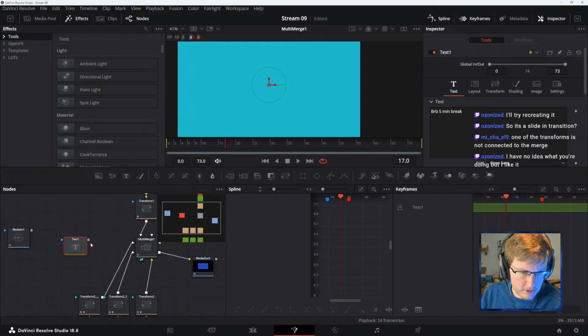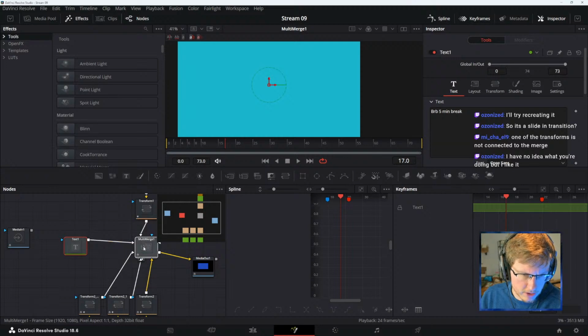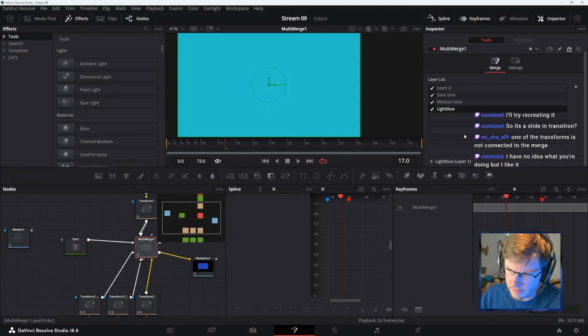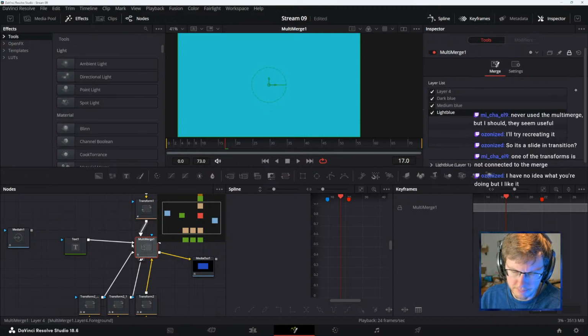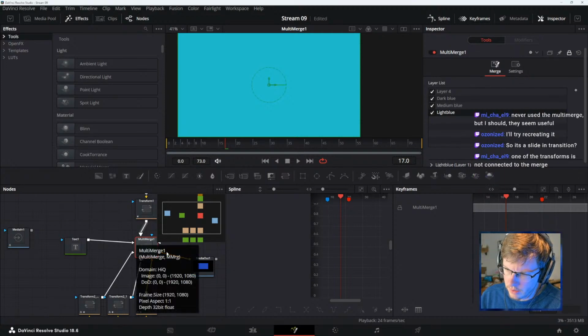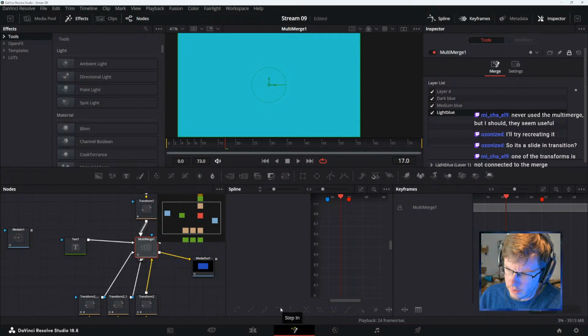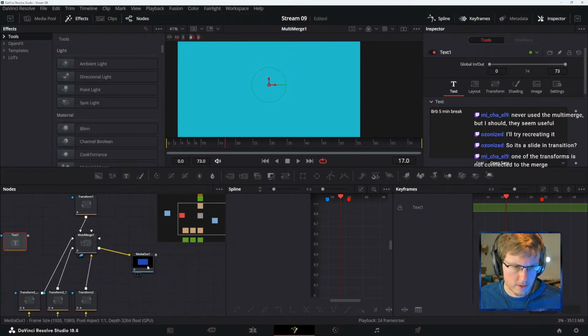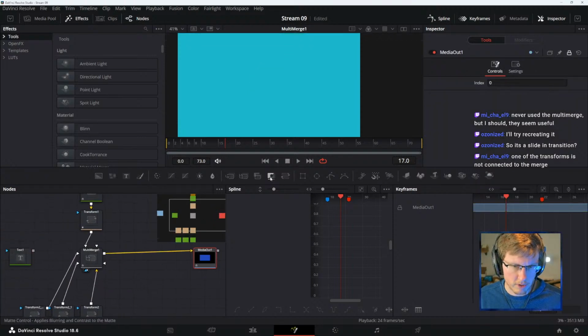Multi-merge, nothing's 3D. This is just a regular text here. This should just plug in, shouldn't it? Or is there a limit? There might be a limit to... I might be doing this wrong. The multi-merge might not really work like that.